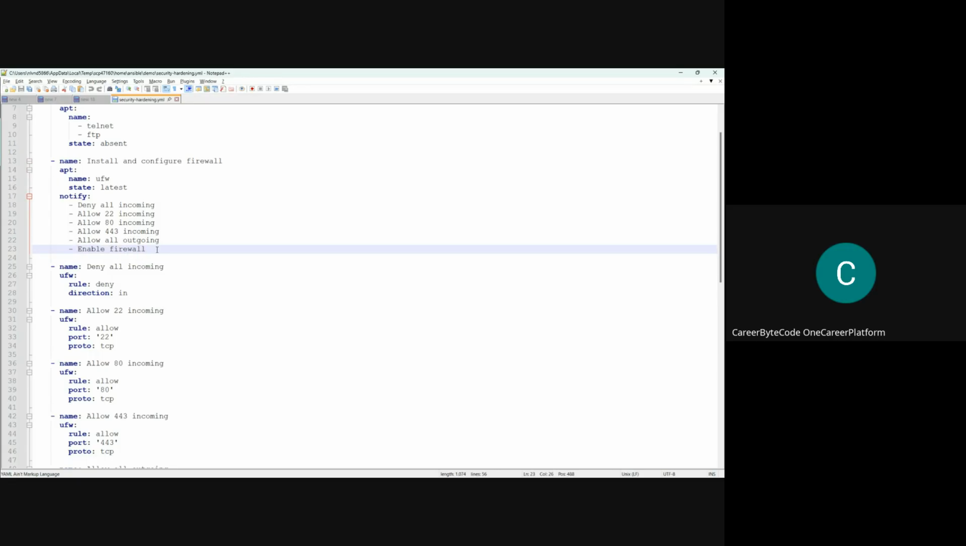I'm enabling it as the last activity, because let's assume you enable it first and then you are allowing and disallowing the ports. What will happen is when you enable it, let's assume port 22 is disabled, you will immediately lose your connectivity, right? So we shouldn't do that. What I'm doing here is first customizing based on my requirements, and then enabling it. So let's go to this.